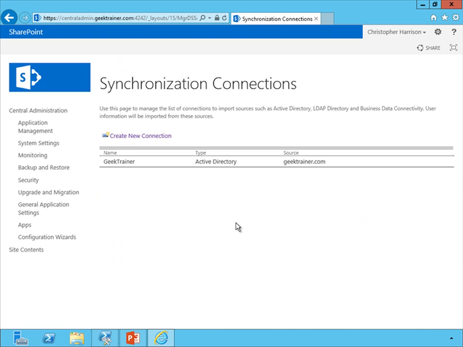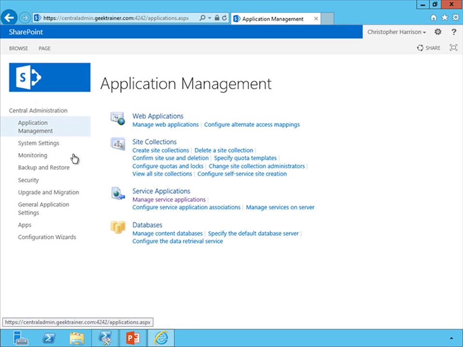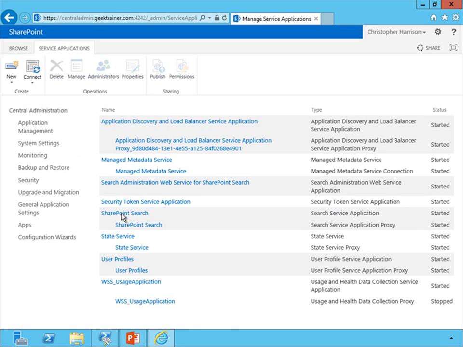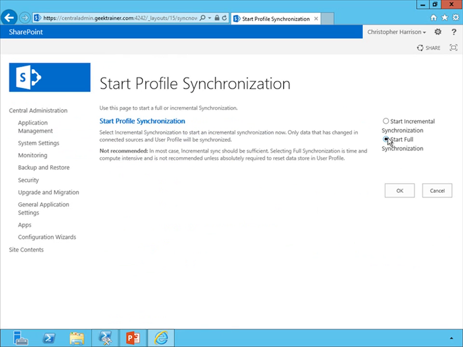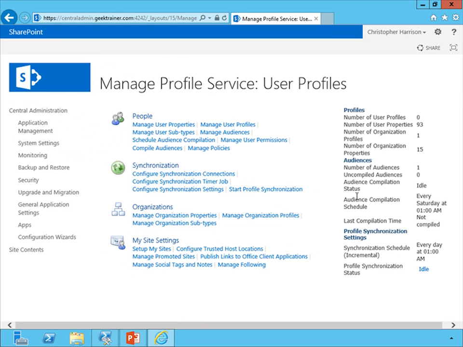And now that we've got our connection, let's kick back and tell it to actually do the import. Now, unfortunately, we don't get a breadcrumb to go backwards. One of those things that always bugs me. So I'm just going to go back to App Management, back to Service Applications, and back to User Profiles. And now you're going to notice that I can go in and just simply click Start Profile Synchronization. Now you'll also notice that there's a timer job, so I could go in and schedule my synchronization as well. In my case, I'm just going to hit Start, and I'm going to say Full, and I'm going to hit OK. Now this will take a couple of minutes to do the sync.